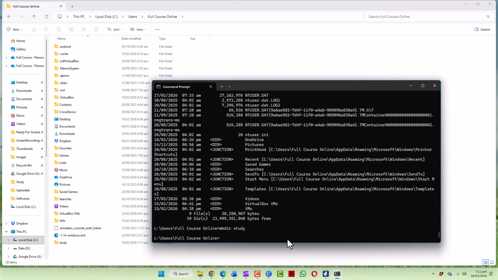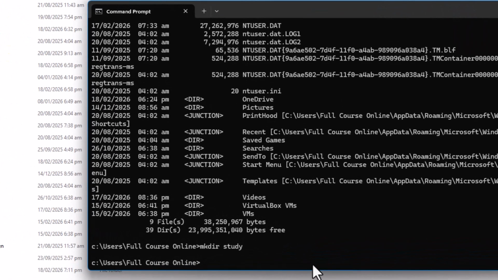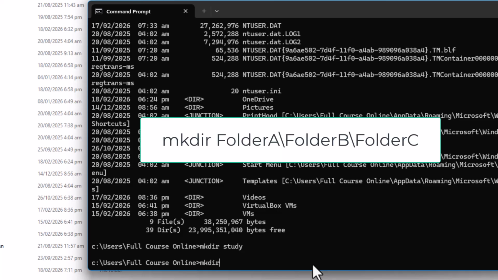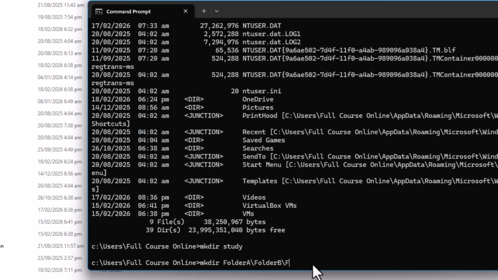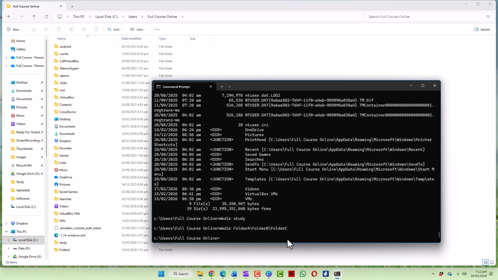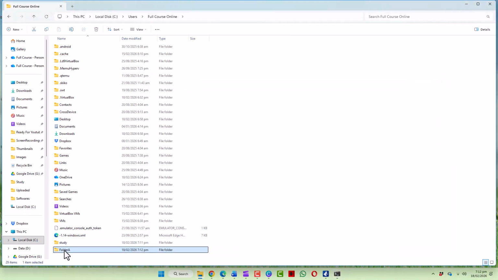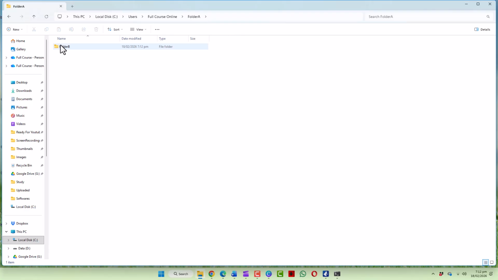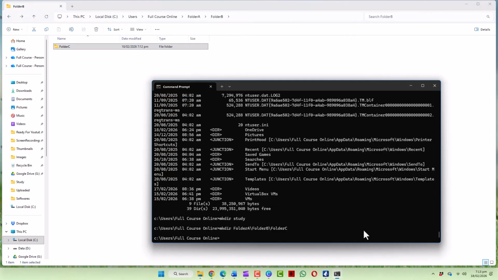Now let's create nested directories in one command. Type mkdir folderA/folderB/folderC. Press Enter. Now in Explorer you can see that folder A has been created. Double-click and see folder B, then go inside folder B and see folder C has been created as well. This command creates multiple levels of directories instantly.